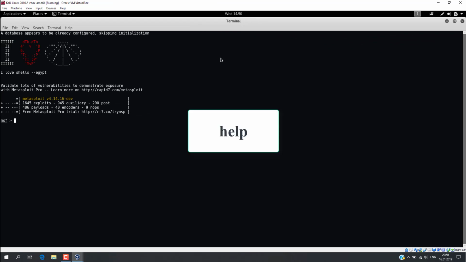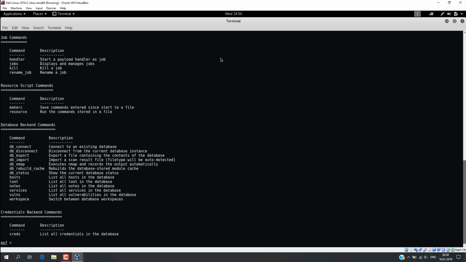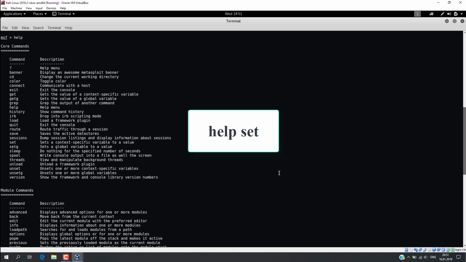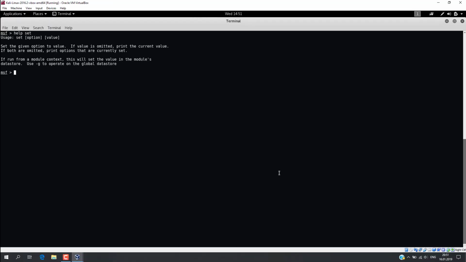The first command is help. It provides a list of commands and brief information about them. All the commands are grouped, for example, database commands and script commands, and so on. If you need detailed information about a specific command, just type help and the required command. For example, let's get more about the set command. All you need to do is to type help set. And we get the following output.